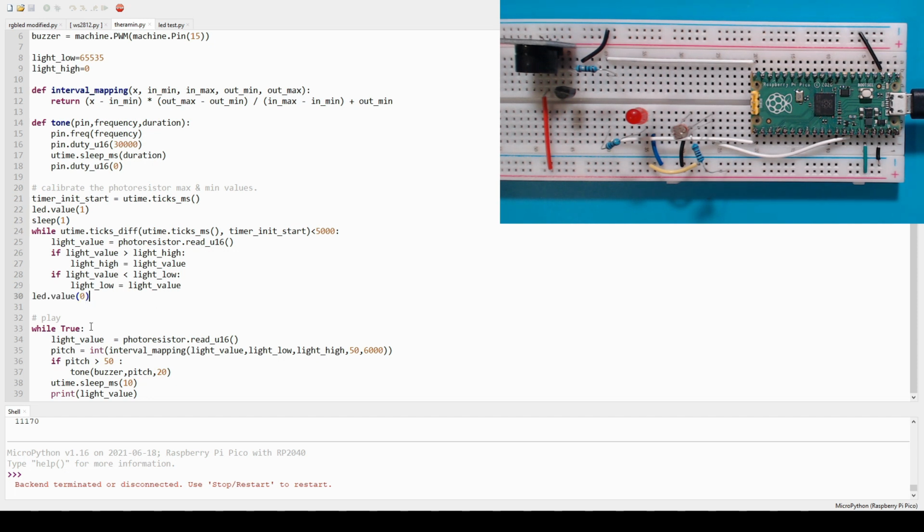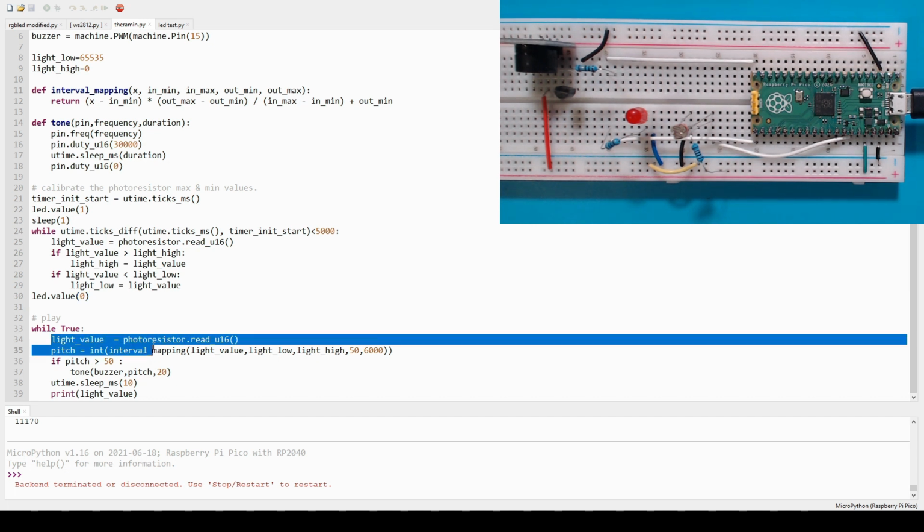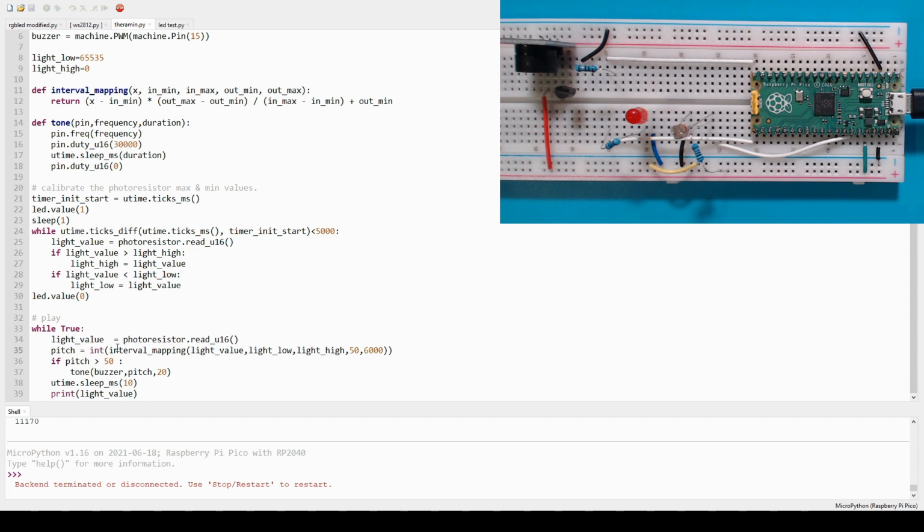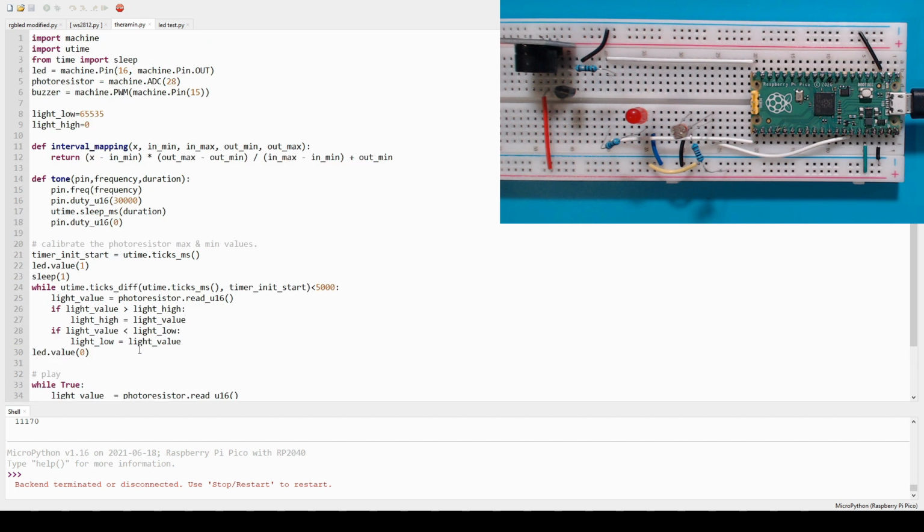And then it starts reading the code and turning it into a pitch. So you can see here, it reads the value from the photoresistor, and then it uses that internal mapping value to convert it into a pitch. If the pitch is greater than 50, it goes ahead and plays the tone, sleeps for 10 milliseconds before running again, and it prints out the light value to console. So let's go ahead and execute it and see how it works in practice.